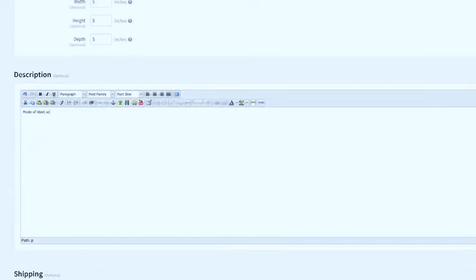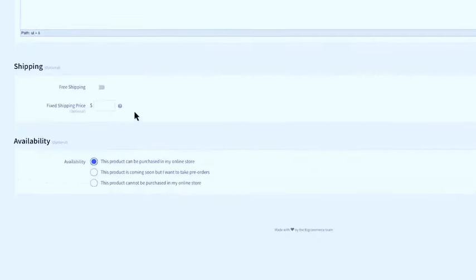Here's where you'll enter a description of your product. You can easily add text, images, videos, and links to other products, web pages, or PDFs. We highly recommend you create a unique description for each item you add to your store. This will help your product show up in search engine results. Check out our SEO guide for more tips on optimizing your products.